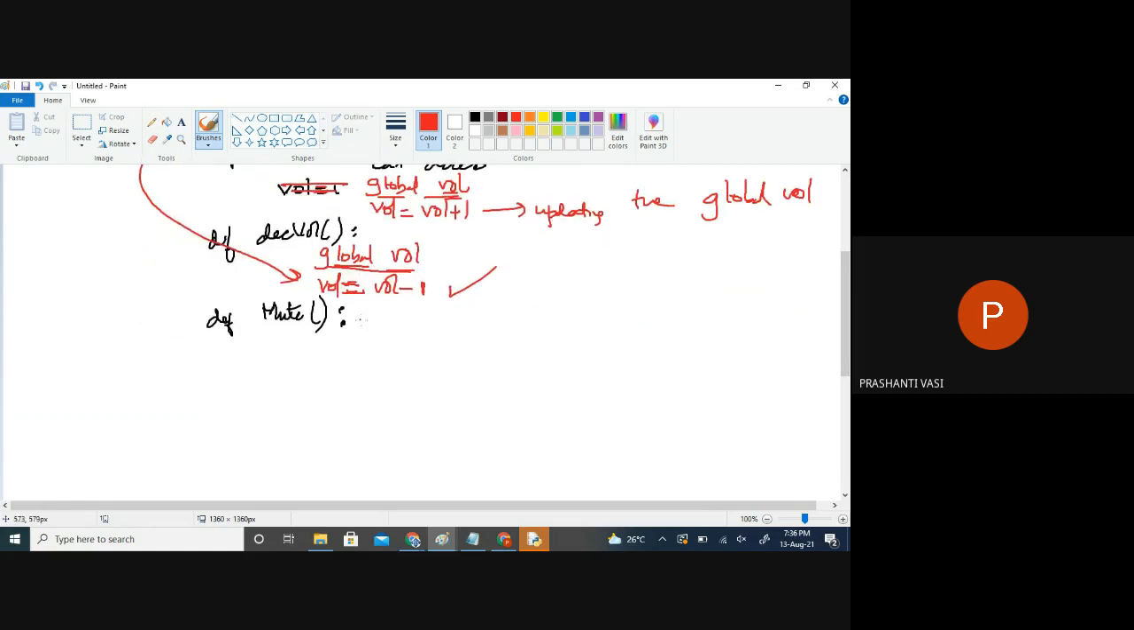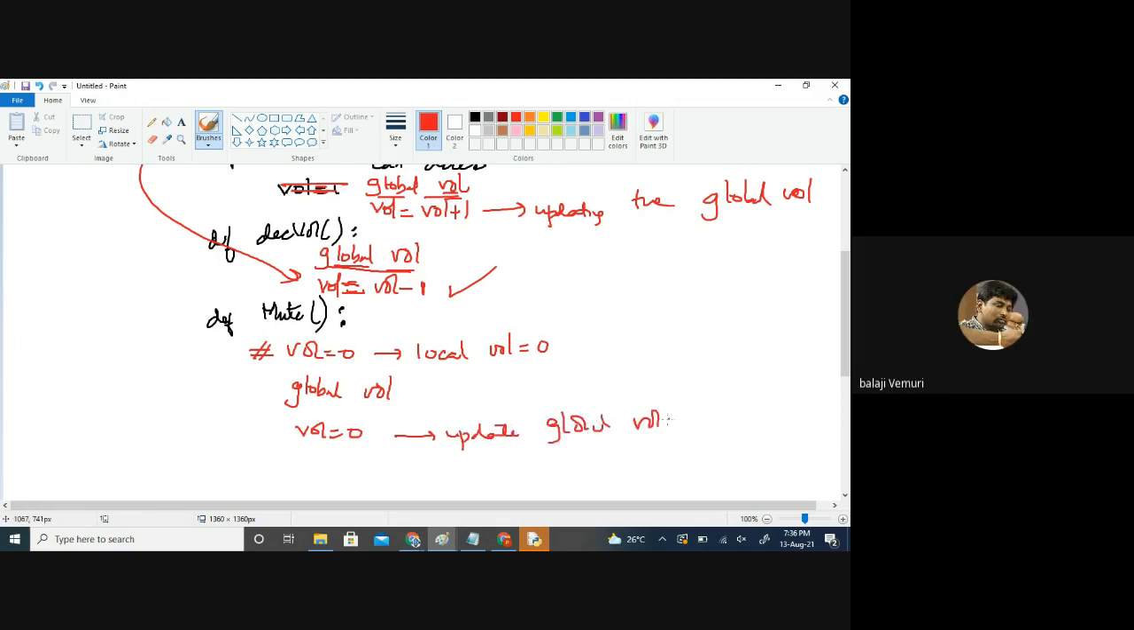So in the mute function also, if I just say volume is equal to 0, what will happen? Is it changing the global volume? It is taking a new local volume. The global volume turns to 0. No. That's how we do a mute, right? If I don't want this, what should we do? First say that in this code I will use which volume? Global volume. And then when you say volume is equal to 0, it will update the global volume as 0. That's it. Fine.